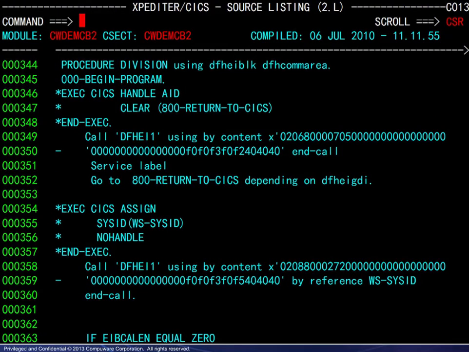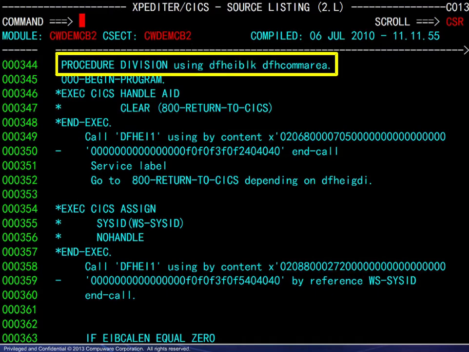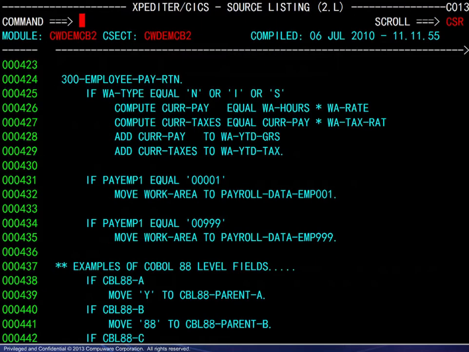Note that your initial view of the listing depends on the previous point where Xpediter was involved. If the program had never run, or had run to completion successfully, the initial view would be at the beginning of the procedure division as shown here. In our case, the program abended in paragraph 300, so the view is positioned there.